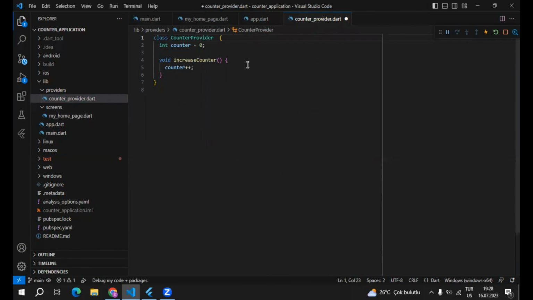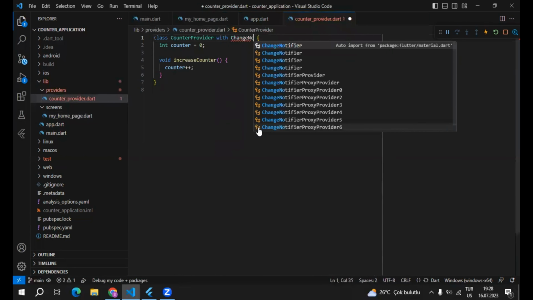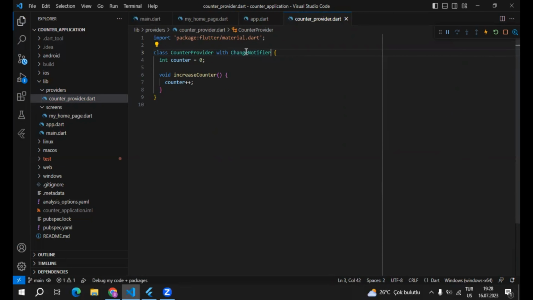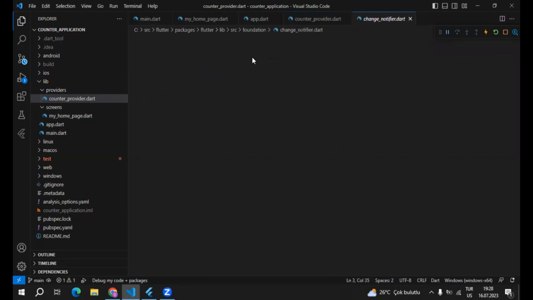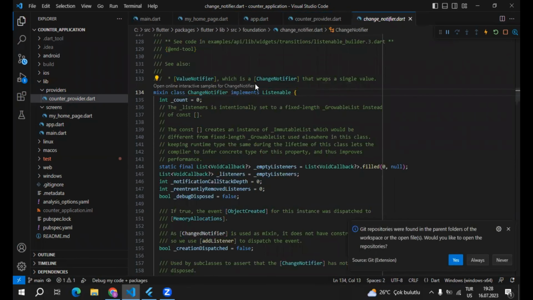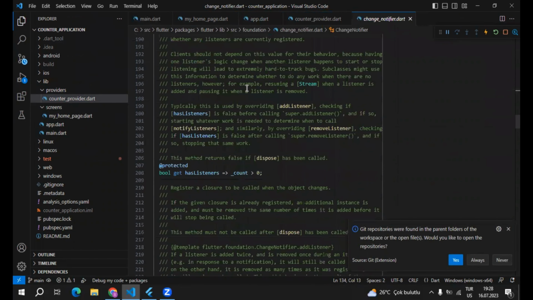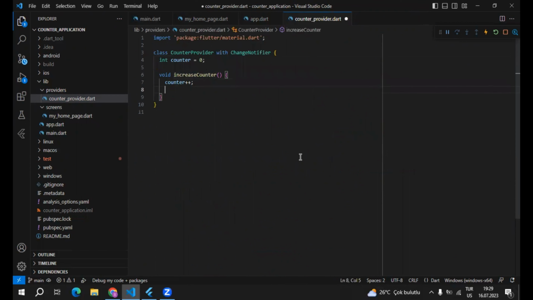First of all, we have to use ChangeNotifier for this CounterProvider. I will say with ChangeNotifier. So why are we using this ChangeNotifier, which is a mixin? Because there is a method inside of ChangeNotifier that we need. And this method is notifyListeners. After we increase the value, we just need to use the notifyListeners method. And when we are using this, that basically means we want to notify all the listeners. Because the value is changed, we have to say that, well, we have changed the counter value, just listen to it.